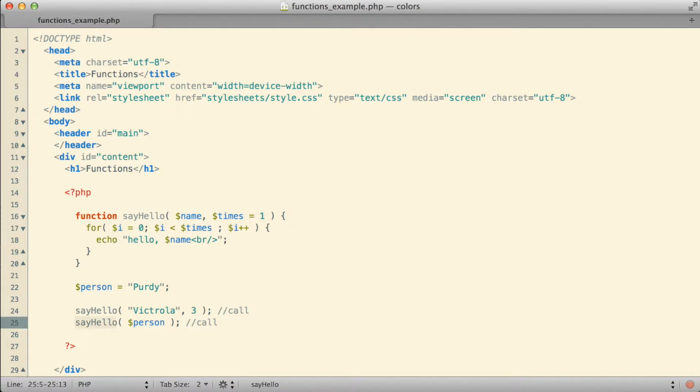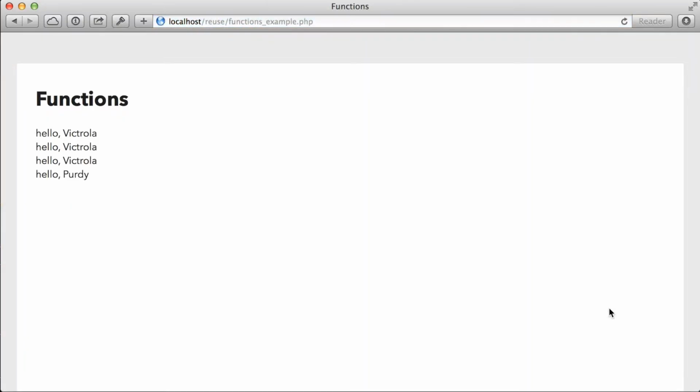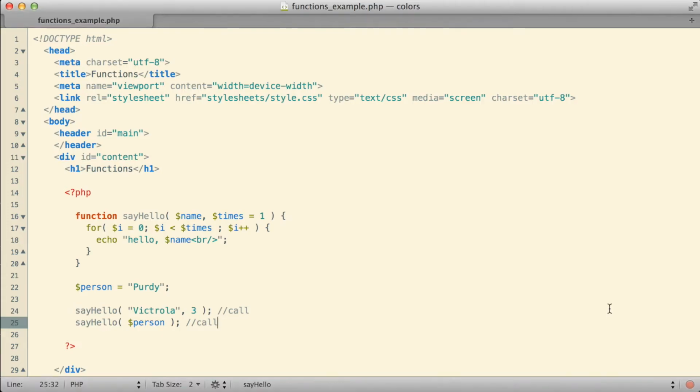When I call say hello the second time though, and I pass it the person variable with the name Purdy in it, that time I don't give it a number. So what will happen is since no other number is supplied, it will go ahead and use the default that I've provided here, and it will use the number 1. So my say hello function at that point, I can tell it how many times to say hello, and if I don't tell it how many times to say hello, it will say hello one time. Let's look in the browser and see how that works. Just like we would expect, I got hello Victrola 3 times and hello Purdy only once. It's very handy to be able to set these default values for the arguments in our PHP functions.